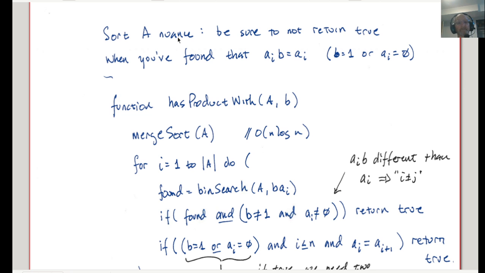Right. A solution that, instead of using a hash table or a set, sorts the array A.